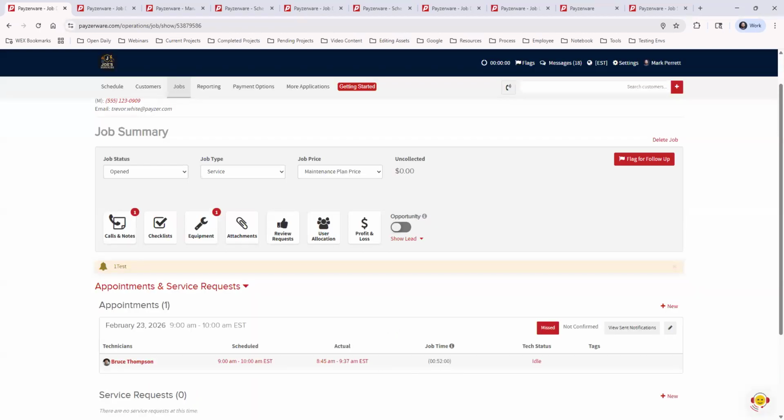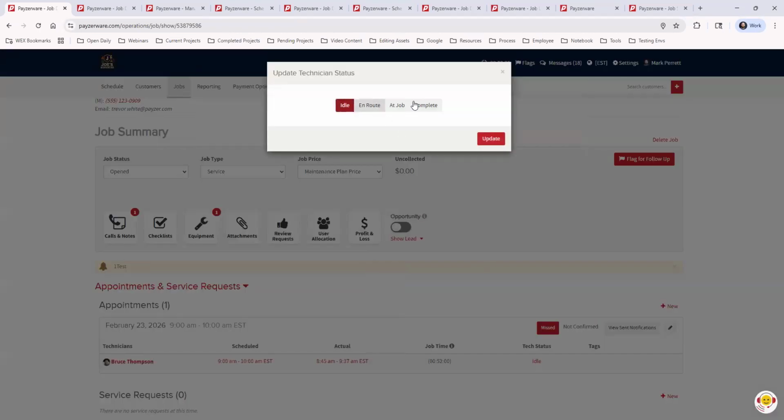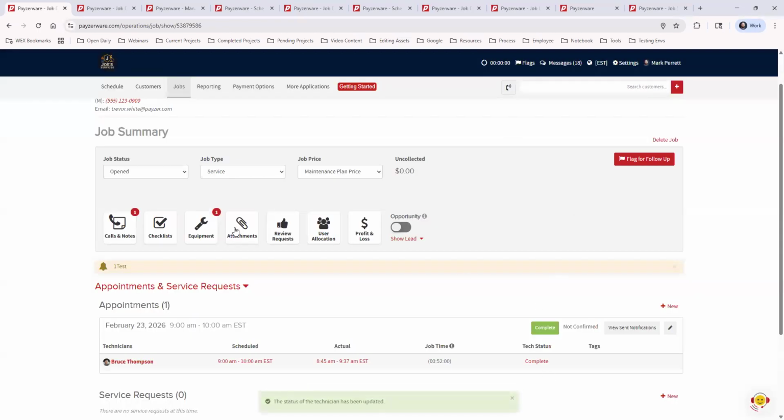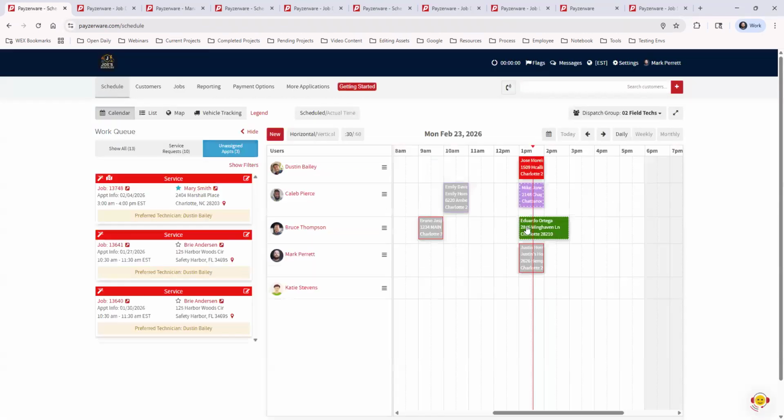So there we go. And now this has tracked time. We'll want to mark this as complete. So we will change the status as well to complete and update. So there we go. If we go back to the schedule page, we can see that now has been updated properly. So that's an easy way just to update in case technicians either miss an appointment, which is a red flag, or they did the appointment, they just forgot to clock in.